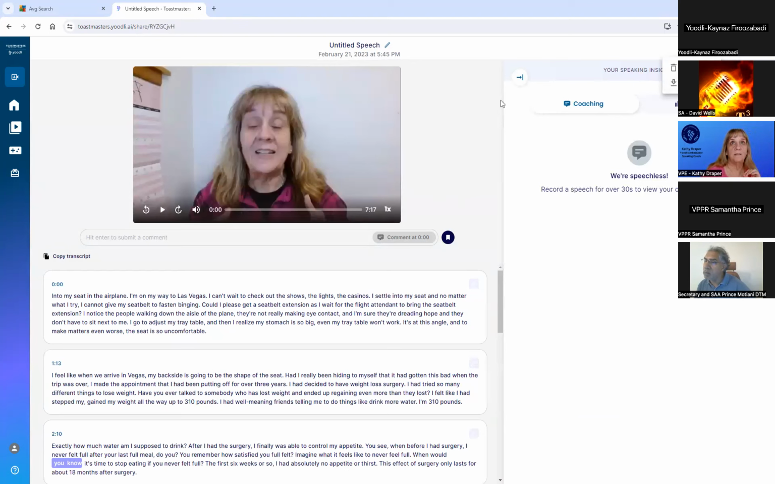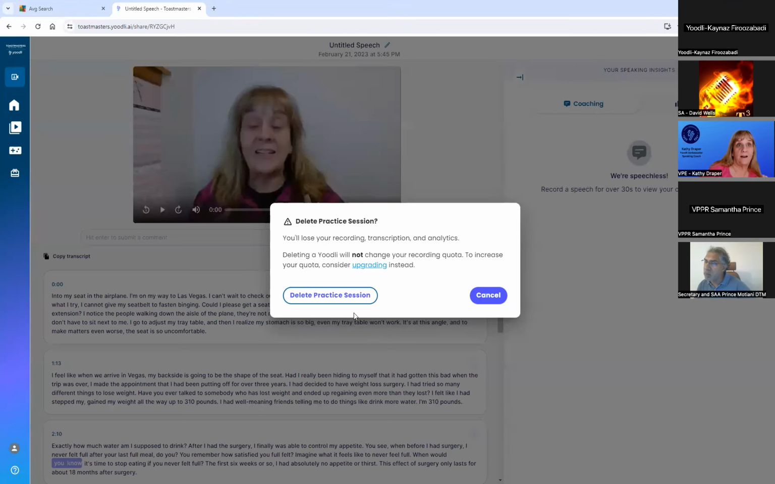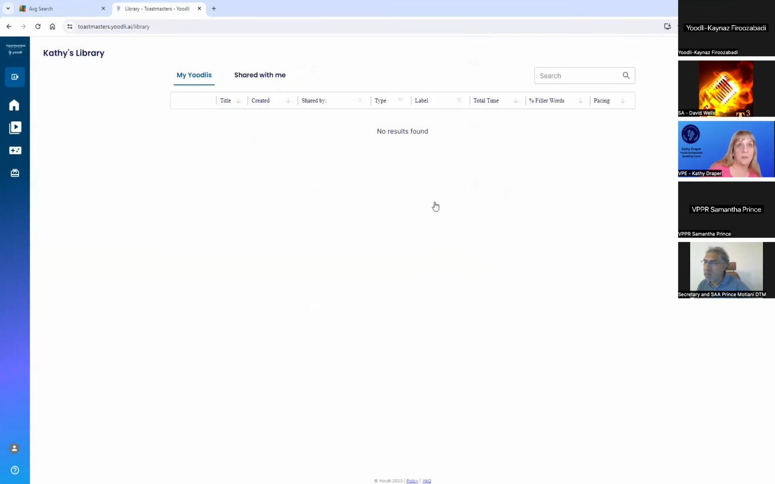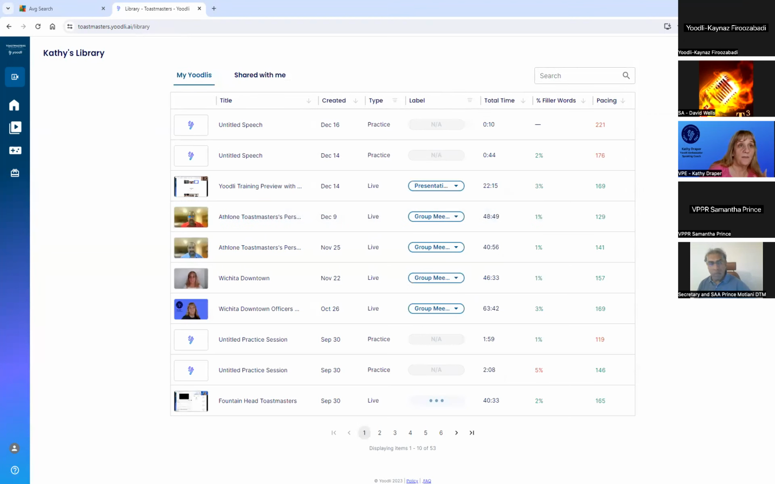You can go in, this is a recording I have, love the picture. If you go up here where these little 3 dots are, you can either download it for future, or I'm going to go ahead and delete this right now. And we're deleting this practice session. So you have control over whatever you have in here. When they first came out with the Toastmasters one, we didn't have that access, but you can go in and delete your content. You have complete control.